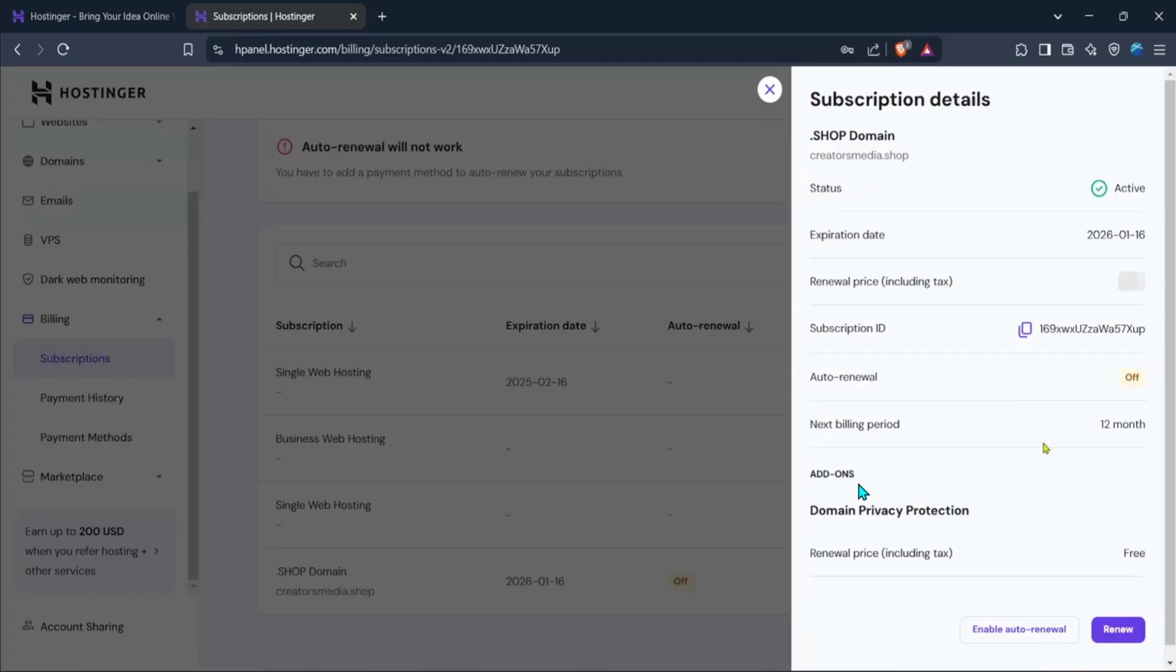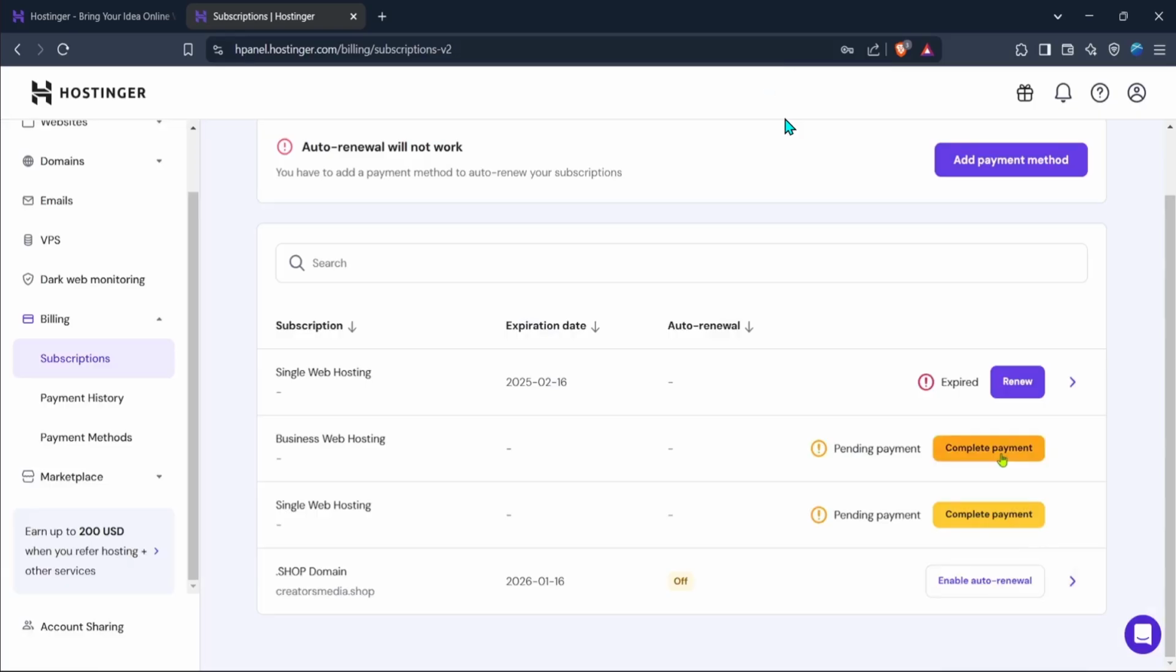If you run into any issues or if your dashboard looks different due to updates, you can always reach out to Hostinger support. Their support team is responsive and can guide you through any changes to the cancellation process. And that's it. You've successfully canceled your Hostinger subscription. I hope this tutorial made the process easy and clear.